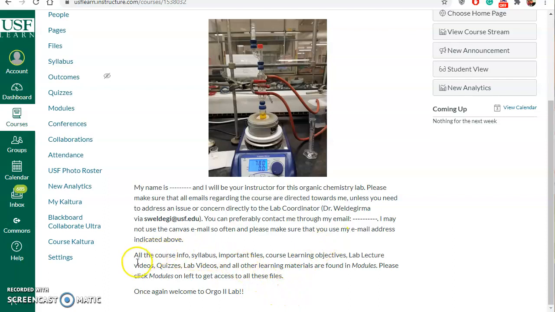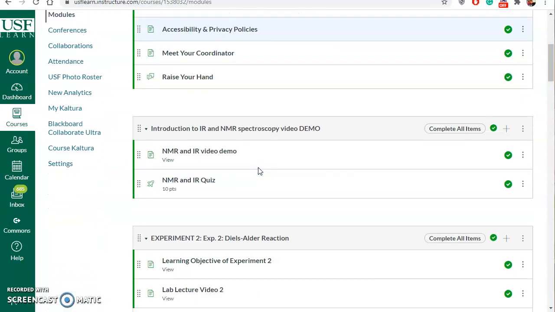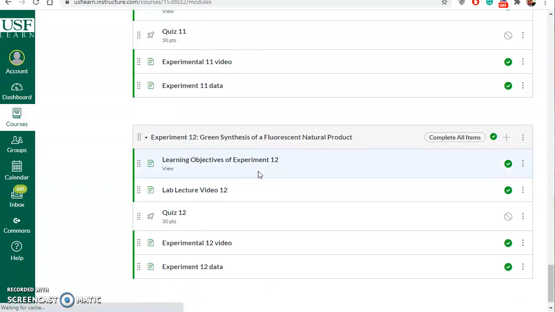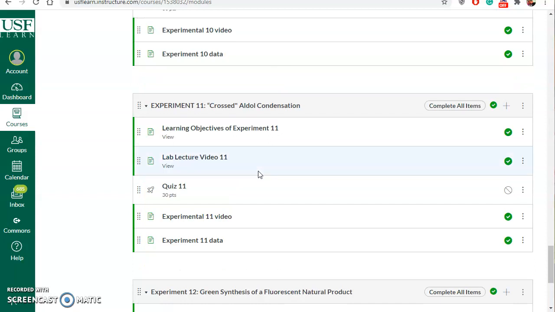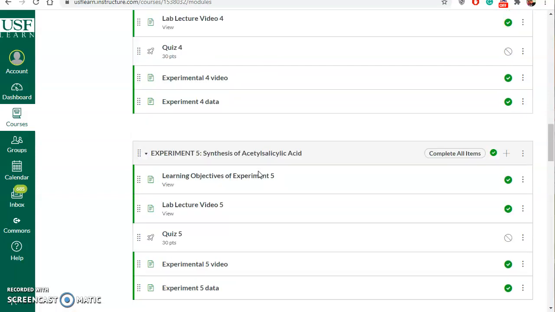In addition to that, we put this section on the homepage which informs the students that all the information they need for this course is found in the modules. When they click the modules, they find everything they need. Whatever they need in this course is now found in these modules. So all the experiments, all the in-house videos are in here.